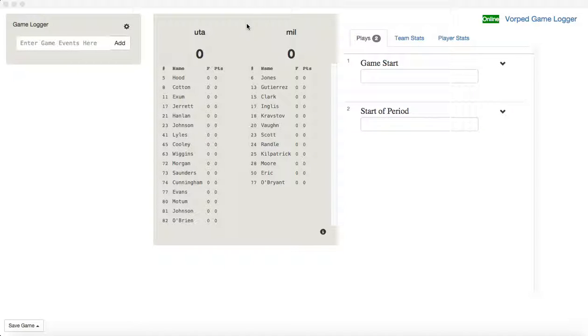It has each of the teams, how many points they've scored, and each of their players, and how many points and fouls they have accumulated. And then on the right, we have a historical record of what has happened in the game up until this point. And so you have every event that you have logged.